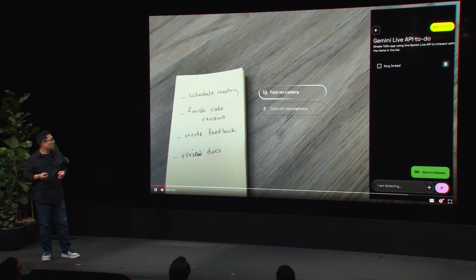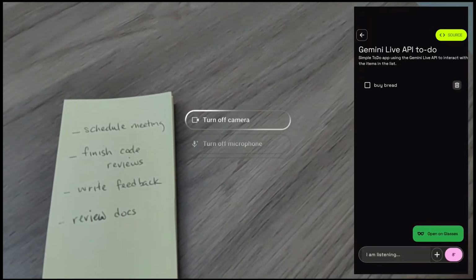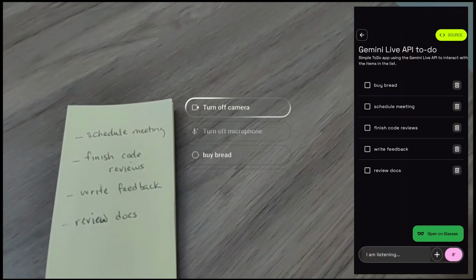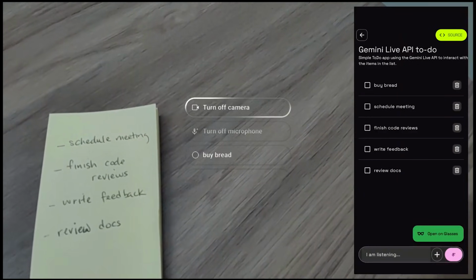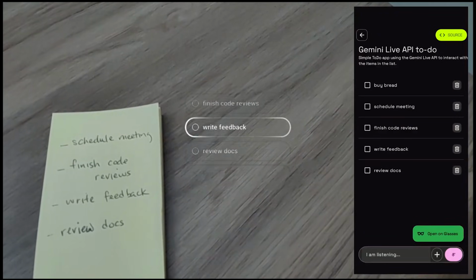All right, let's check out a demo. "Now I can see what you see. Can you add these tasks to my to-do list?" "I've added schedule meeting and 3 other items to your list." So as you just saw, after we enabled the camera, the agent recognized I was referring to the list in front of me. It transcribed exactly what it saw, and the handwritten notes are now added to our to-do list.